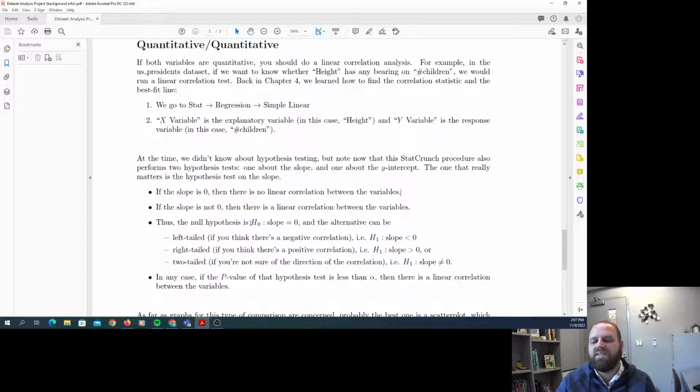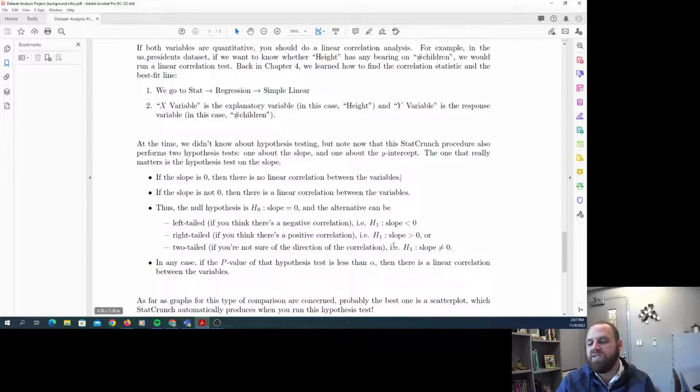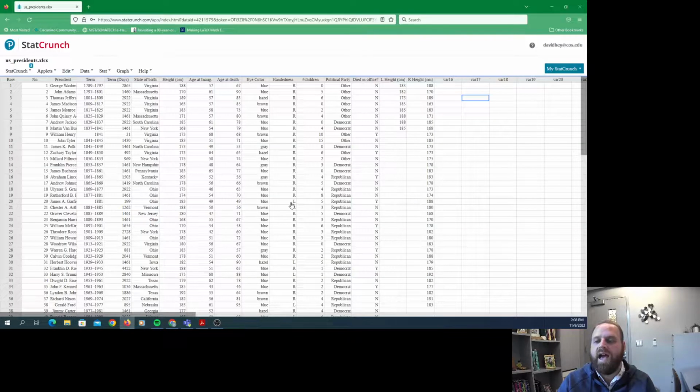And so the hypothesis test we run is the null hypothesis that the slope equals 0, no linear correlation. And then the alternative hypothesis could be left-tailed, right-tailed, or two-tailed. If you think there's a negative correlation, then you could set the hypothesis test to say slope is less than 0. If you think there's a positive correlation, you could set the alternative hypothesis to say slope greater than 0. But most likely you'll just run it two-tailed and just say slope not equal to 0. If the slope is not equal to 0, that means that there is a linear correlation between the variables. So in any case, if the p-value of that hypothesis test is less than alpha, then there's a linear correlation between the variables.